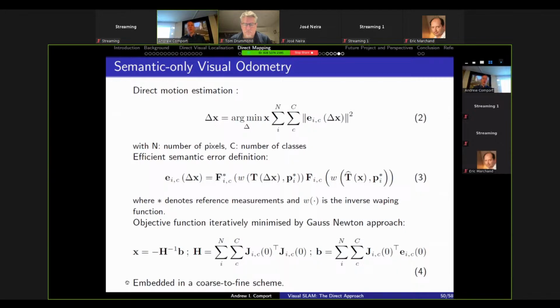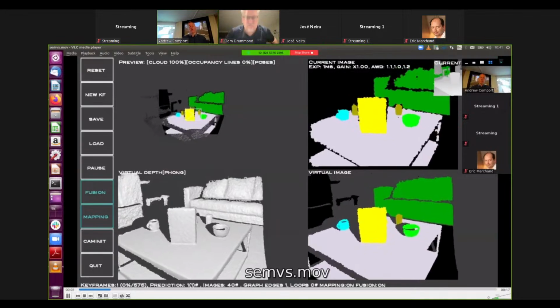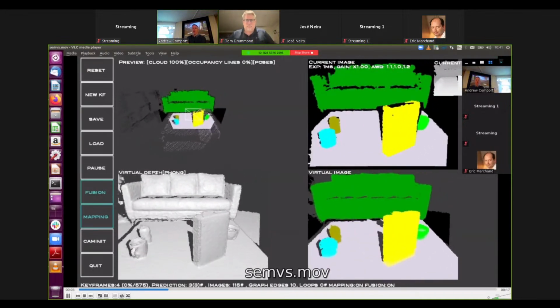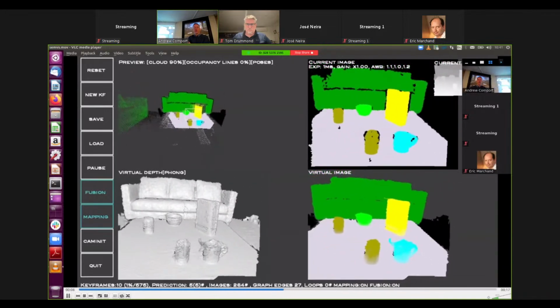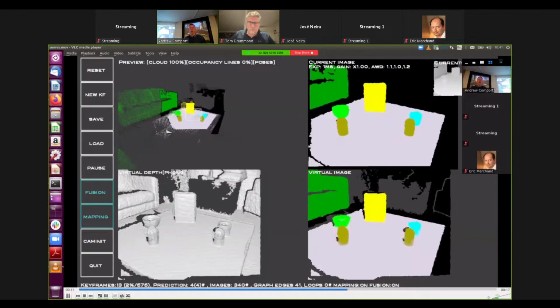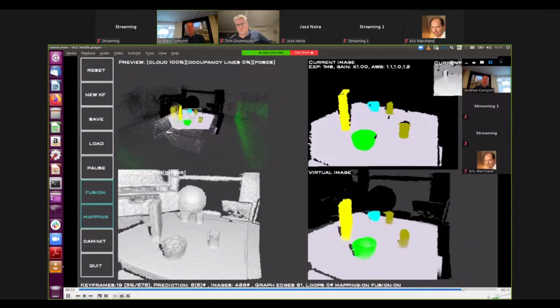So we rewrote the SLAM problem to be doing that on semantic images. In this case, we're minimizing the error with respect to the labels that we're seeing in the image rather than the intensities or the depth. And we perform that simultaneously in real time. As we're creating a map of the environment, we're also able to create the labels of the objects in the scene and have higher level knowledge about what could be done interacting with those objects.